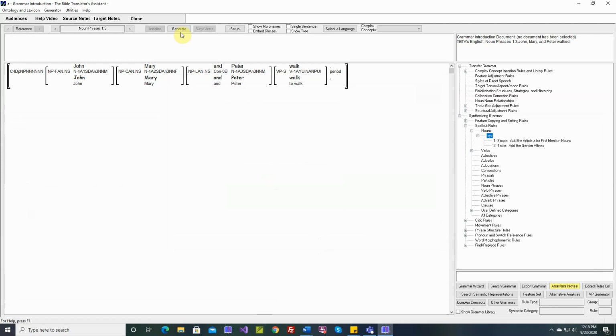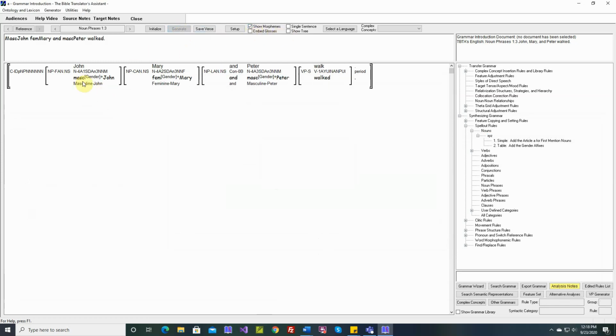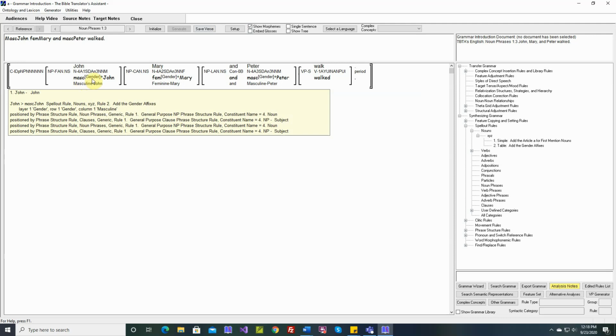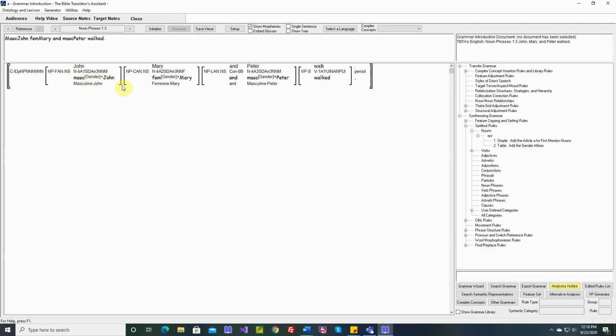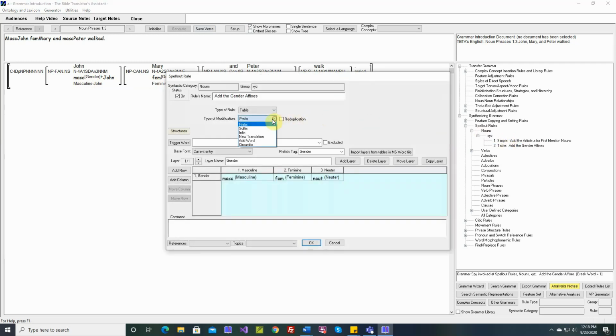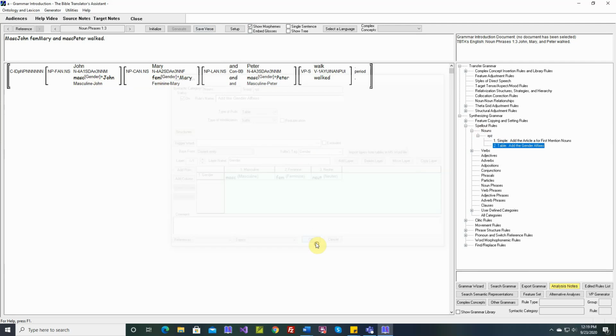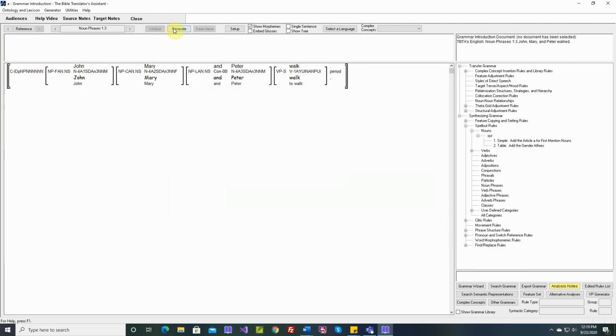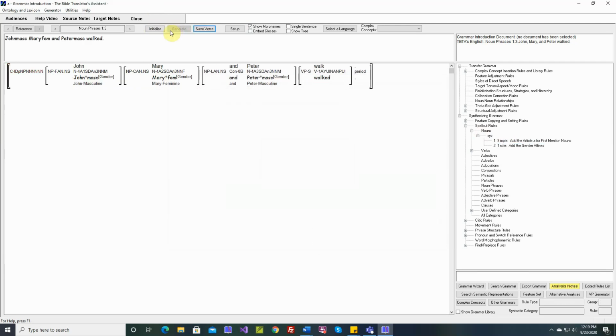So now when we run this, we see that there's a prefix. If we say show morphemes, there's a prefix labeled as gender. John gets marked with mask, Mary gets marked with fem, etc. We can change this from a prefix to a suffix. Everything else stays the same. Now it'll be a suffix. We see all the suffixes.